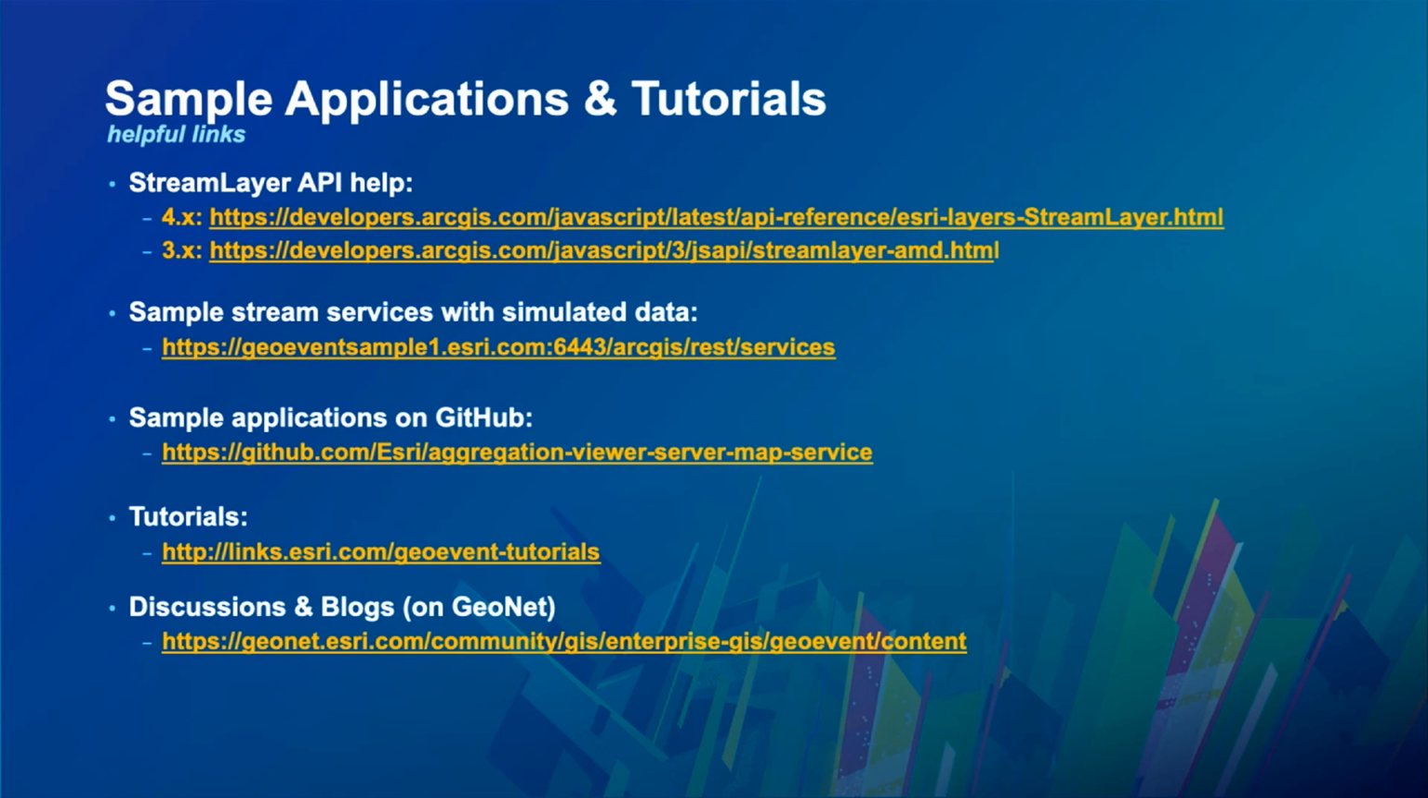We do also have a pretty active community on GeoNet, so if you're wanting to learn a little bit more about the technology, there's a button there you can subscribe and get updates, new blogs. There's a lot of new stuff coming between now and the user conference for GeoEvent Server that's going to be posted out through GeoNet.